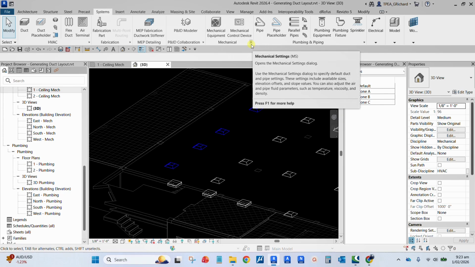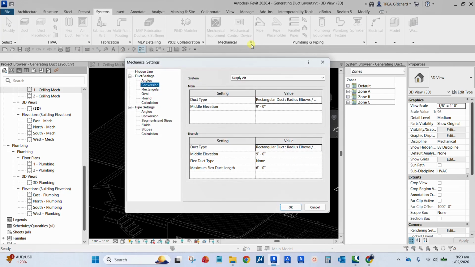You can go to the Mechanical Settings, by clicking this icon here, or you can type MS to open your Mechanical Settings, and then look for Conversion. From the Conversion, you can see the systems that you will be creating, like supply air, return air, or exhaust air. In our case, the system that we are going to create is supply.